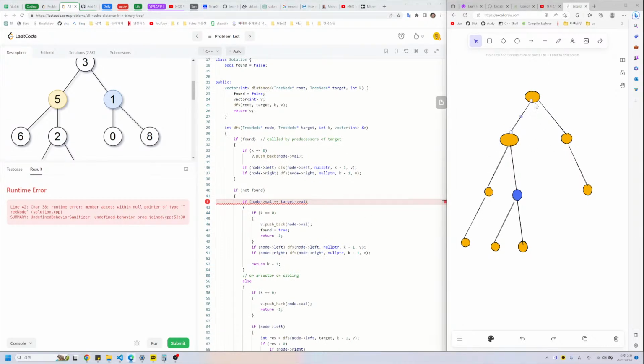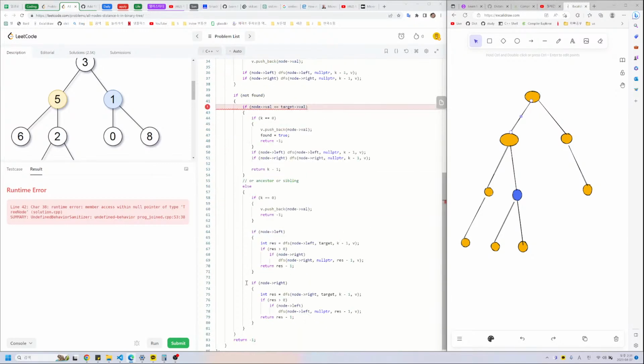So here, not found. So we go to here, and then we do this, and we do this. So it goes to the left first. So here. So still not found. So we go to left again with here. So now you're here.